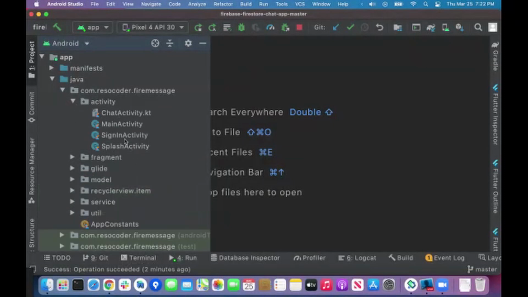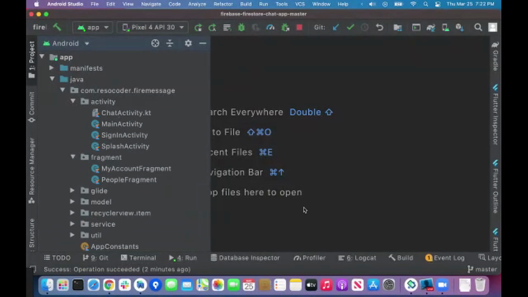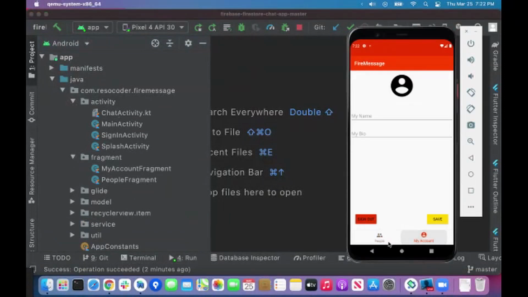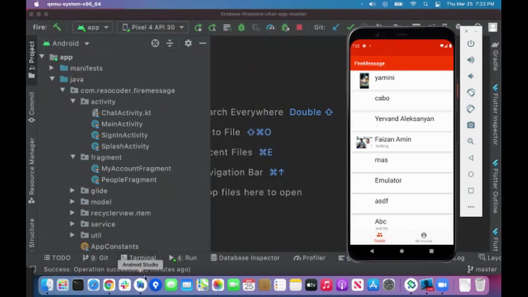Here are all the activities, as we talked about. These are just different screens. And we also have 2 fragments in the main activity because we have a my account and we also have a people activity. So that's why we have 2 fragments here.